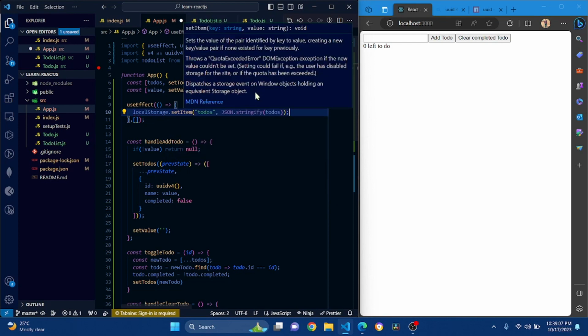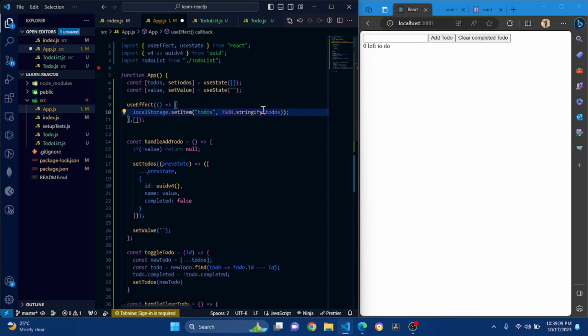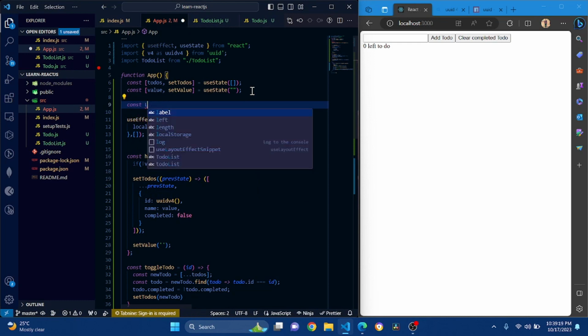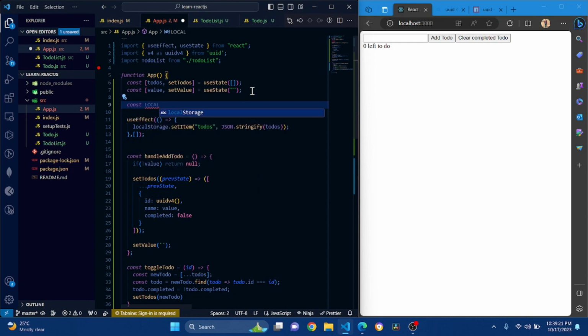So in order to save our item, we need to add a key. I don't want to use to do as a key. I can come over here and type in local storage key. Then I can call this to do. You can use any key, you can use any random here. So I can use this local storage key instead of this. I'll just add it here.